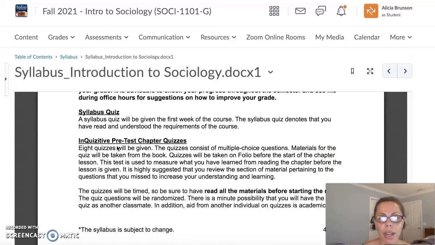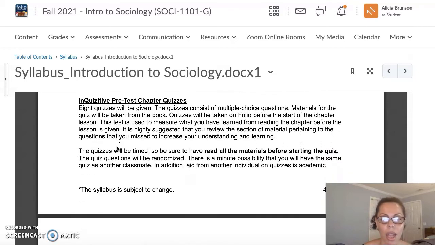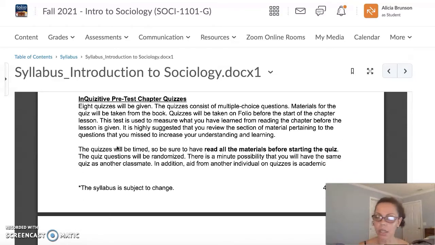Syllabus quiz. A syllabus quiz will be given in the first week of the course. So that's due this upcoming Friday. The syllabus quiz denotes that you have read and understood the requirements of the course. And Inquisitive, again, that purple book right here, you need to get it, at least the electronic version, if not the paper copy.